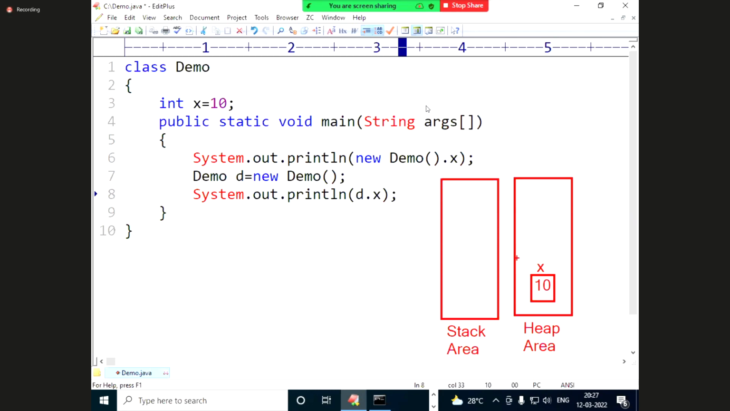Constructor constructs the object, the Demo object. Now the object is created and x is printed. You will get output 10 here. Now the second line, new again allocates the memory to the instance variable. Here also 10. Constructor constructs the object. This object is referred by d. d will be in the local variable stack area. Like this.